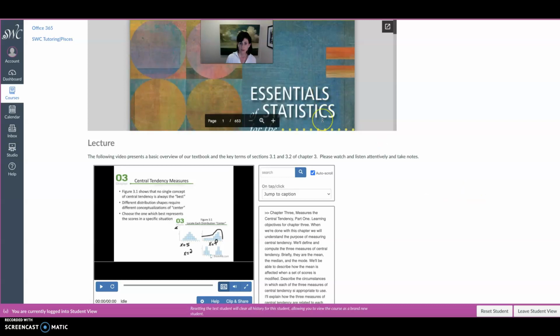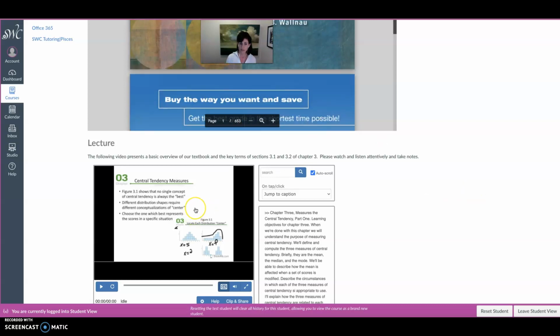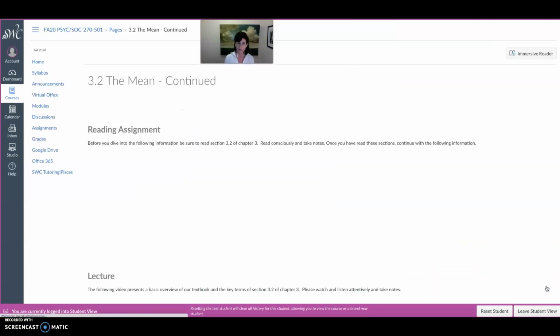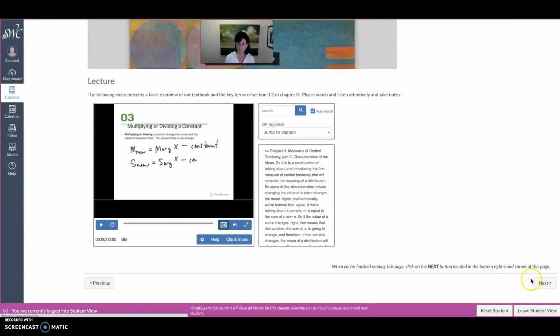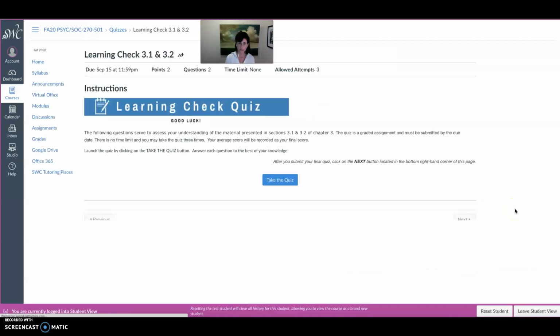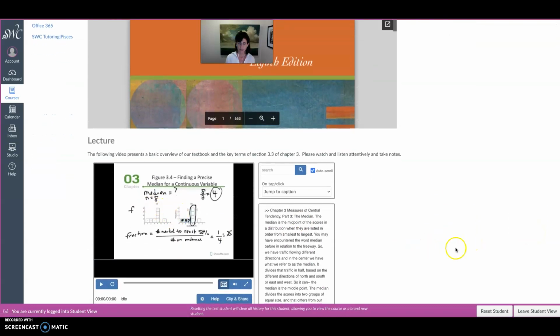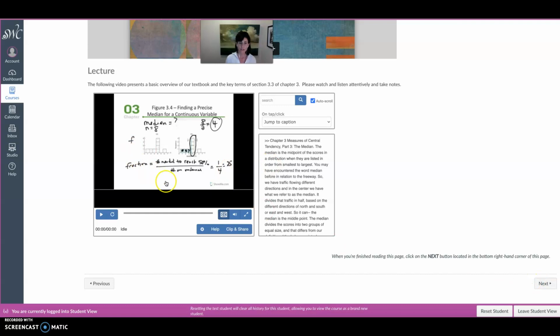So again, it's important to begin with the reading first, then the lecture, take your notes, and then move through the module using the next button. And again, then you'll encounter a learning check every couple of sections. And so again, here for section 3.3, we have the corresponding lecture. And in the lectures, I do provide an introduction to the equations, the symbols, the terminology, and then I give some examples that you will be seeing in the homework.